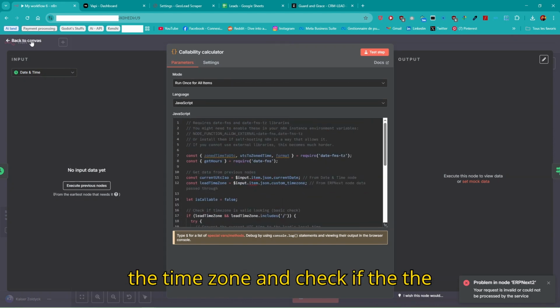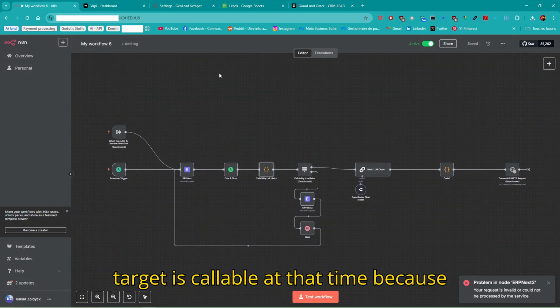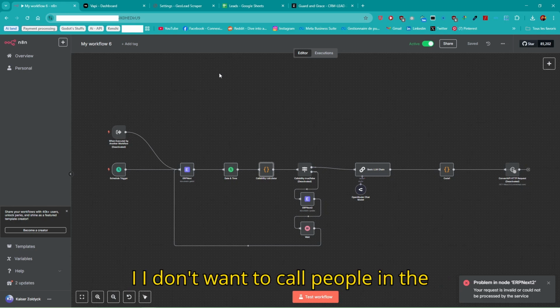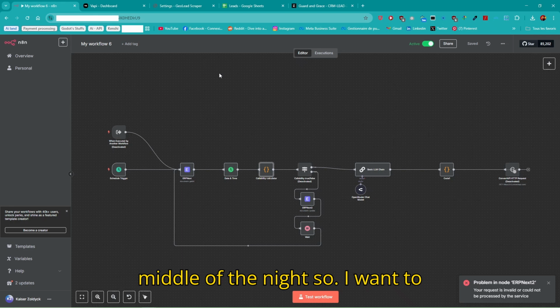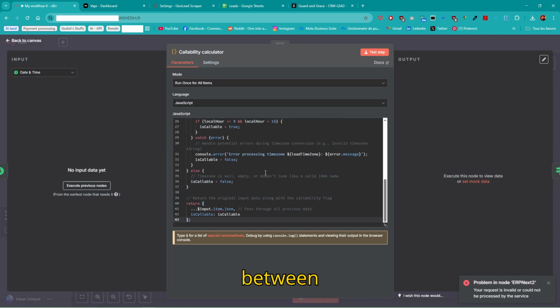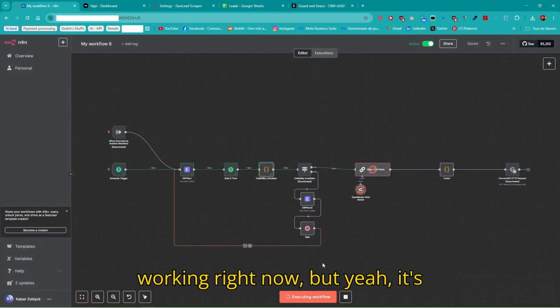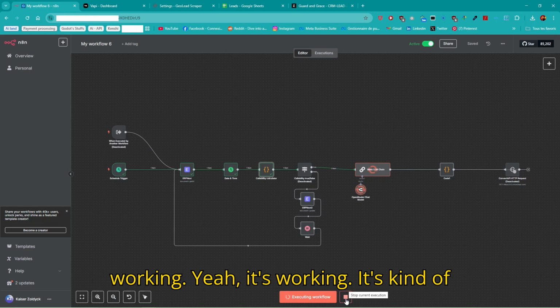This node will check the time zone and check if the target is callable at that time, because I don't want to call people in the middle of the night. So I want to make sure that they are called, for example in this one, between 9 a.m. and 4 p.m. So if it doesn't, let me do set. I don't know if it's working right now, but yeah, it's kind of working.